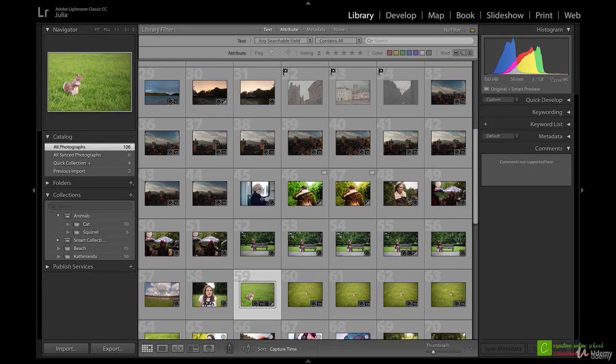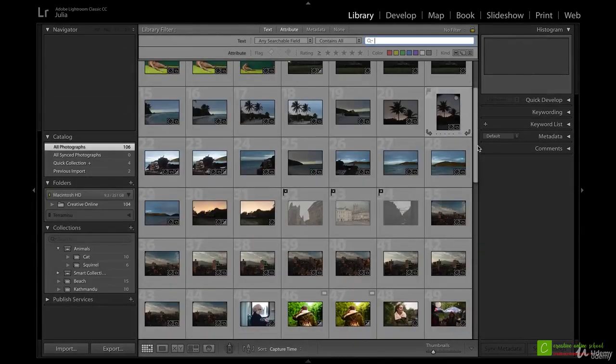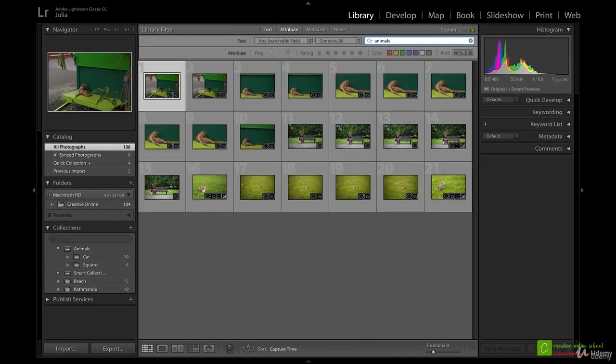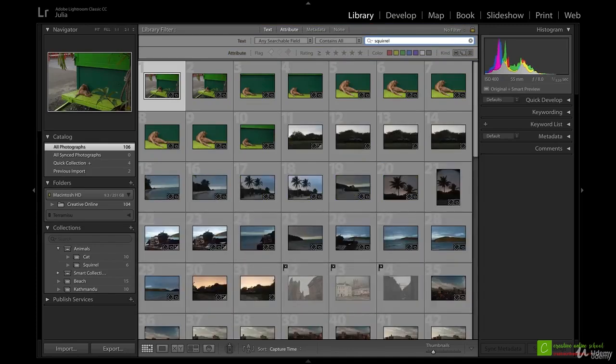The reason my library says comments not supported here is because I haven't synced this library with Lightroom Mobile yet. So, if you want to use this function, make sure you sync up. Now let's look at how useful keywords can be if you're working from a populated library. I'm going to look for my squirrel. If I type in animals, pictures with other animals show up. If I type in squirrel, the squirrel pictures come up.